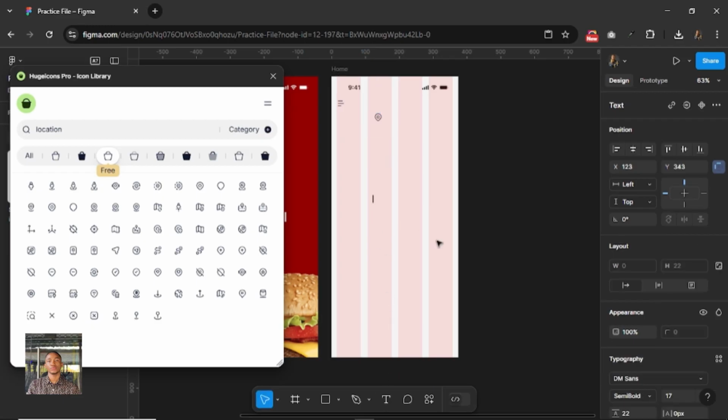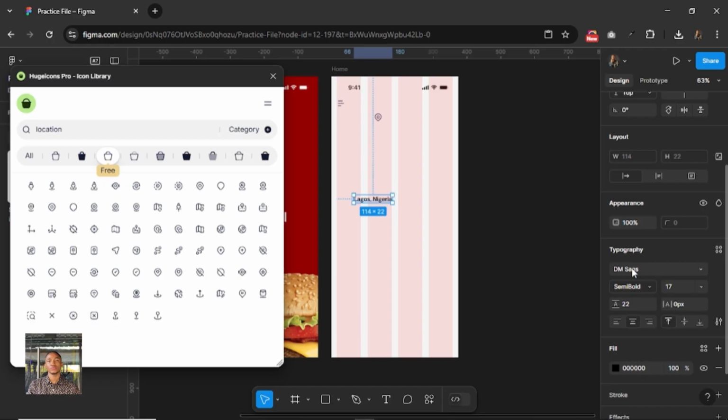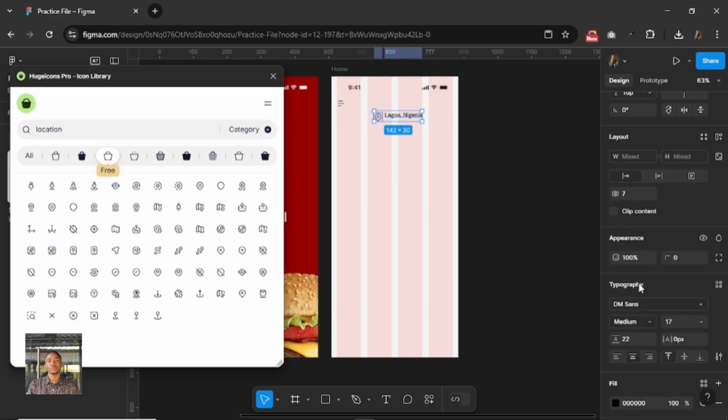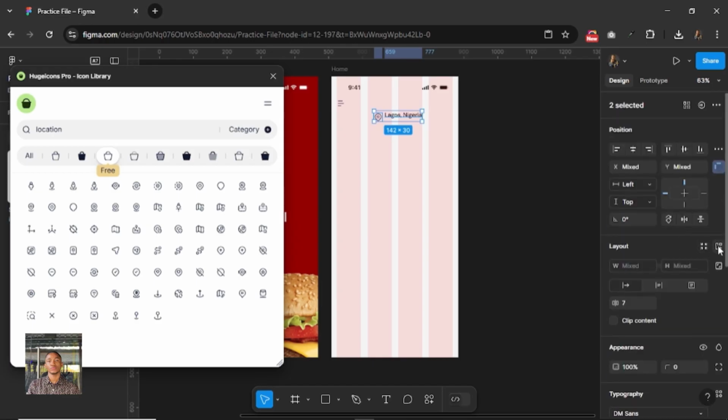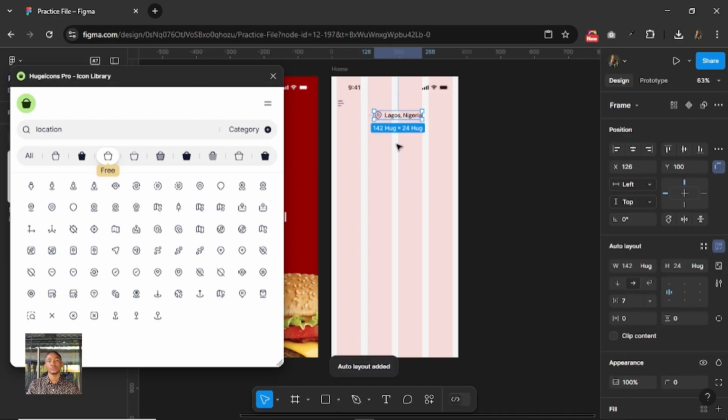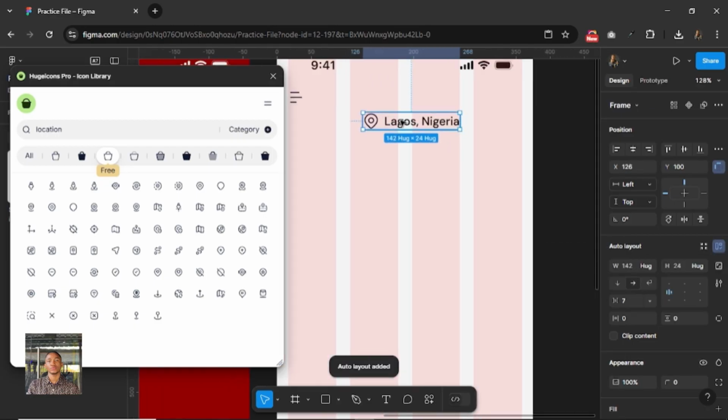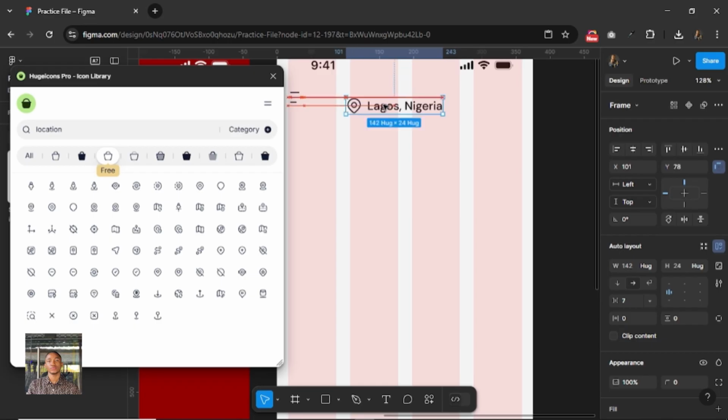Now I'm going to type in the text: Lagos, Nigeria. We're going to be using typography here. We're going to be using DM Sans. Don't forget DM Sans. I'm going to be turning this to medium, and apply an auto layout to this. If you want to apply auto layout, just go over here, then click Shift A, then bring it in here.